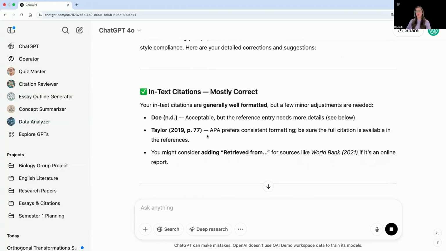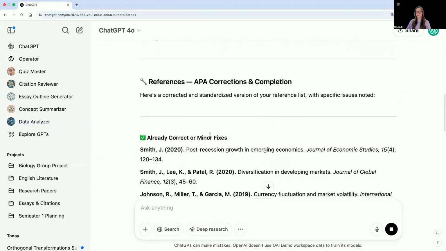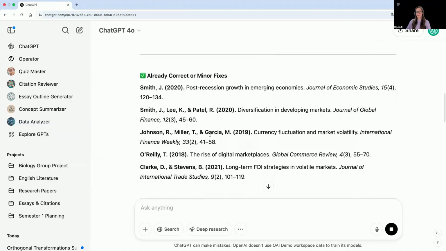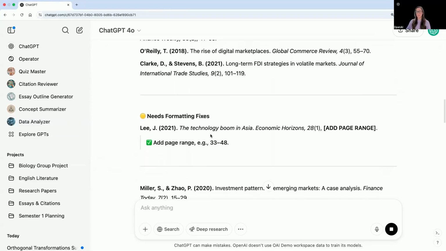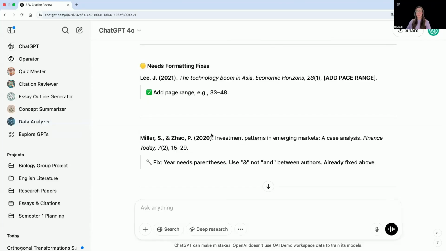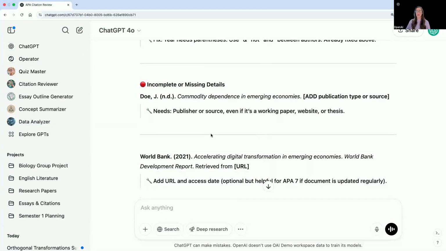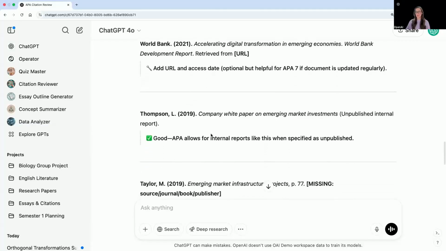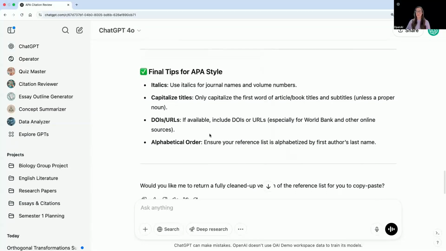Here we have an overview of the citations that are mostly correct. We have some here that are already correct with minor fixes. And now we have some suggestions for the citations that need fixes, and also the ones with incomplete or missing details. And lastly, to wrap up, we have some final tips to help us adhere to the APA style in the future.